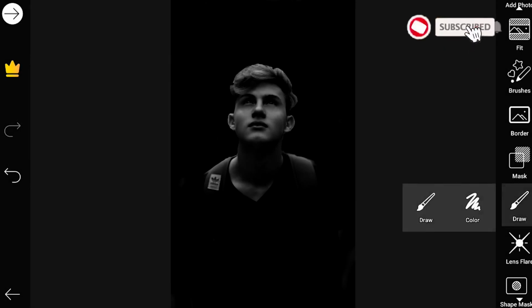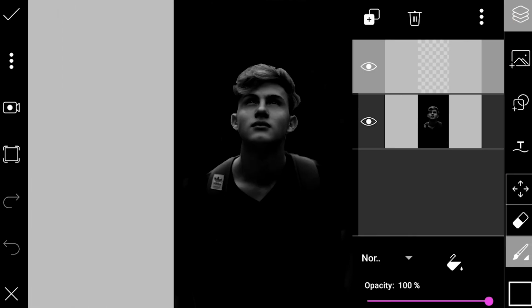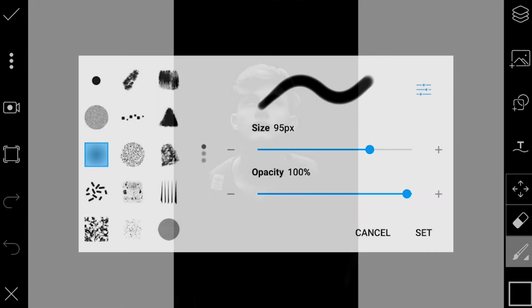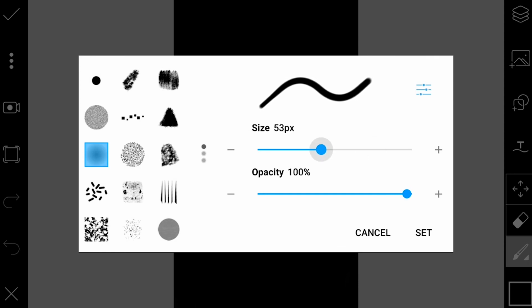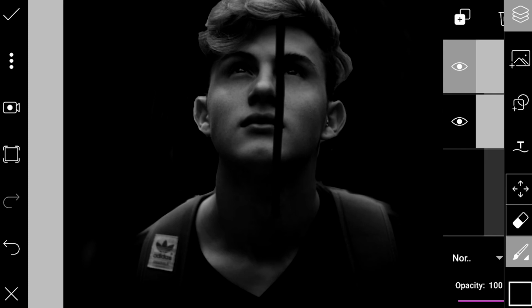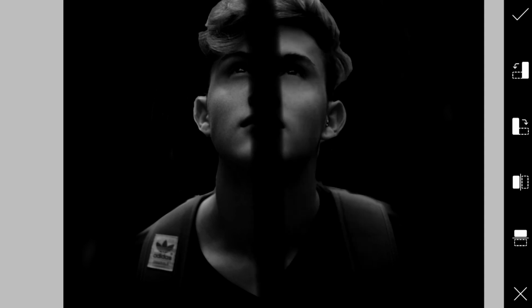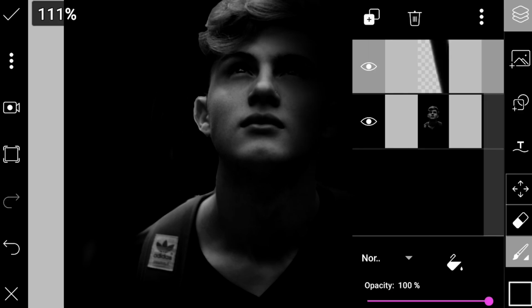Go to Draw again and with the black colored brush, draw a vertical line on the image. Now from the Layer section, tap on the three dots and transform. With this, adjust the line drawn on the face as shown.